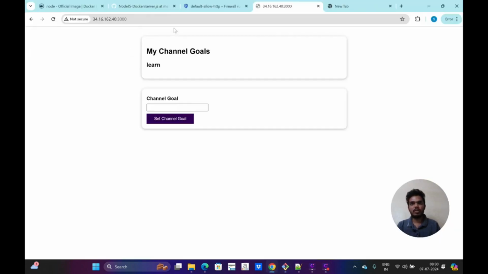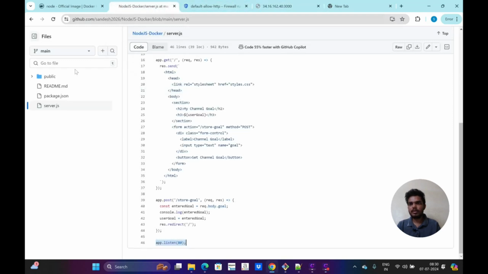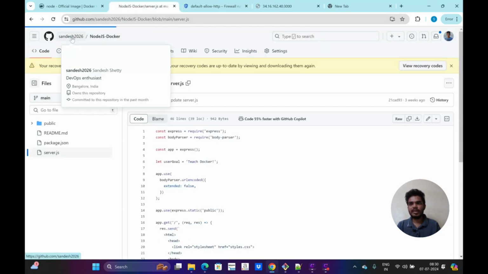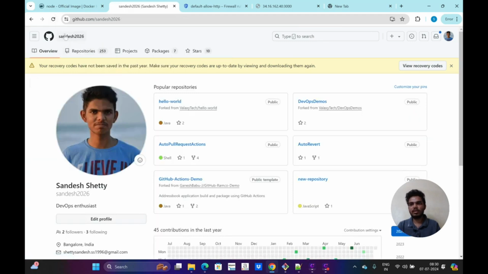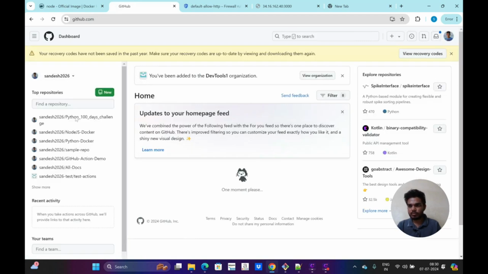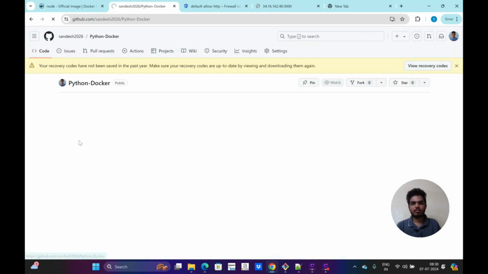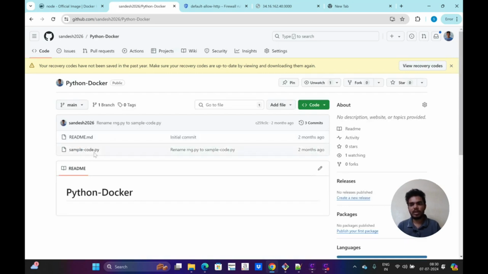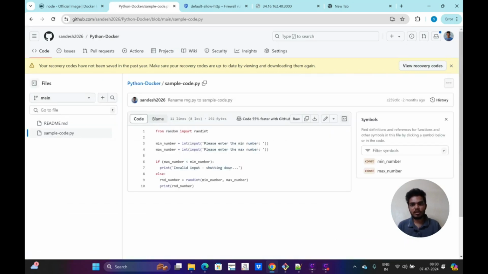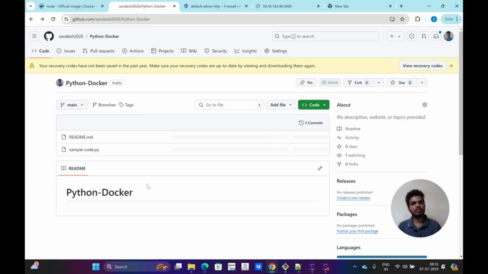So I will go to GitHub, and I have one more repository, and I will share all the repository links in the description of this video. So we'll go to Python Docker. This is one more sample application. I have the sample code. This code is nothing but we have to give a minimum number and a maximum number, and it will print the numbers in between these two. It's a simple use case, and for this simple use case also you can use Docker. That I will show now.